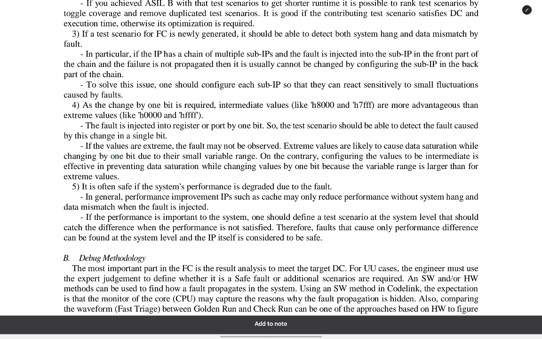Extreme values are likely to cause data saturation while changing by 1 bit due to their small value range. On the contrary, configuring the values to be intermediate is effective in preventing data saturation while changing the values by 1 bit, because the variable range is larger than for extreme values.